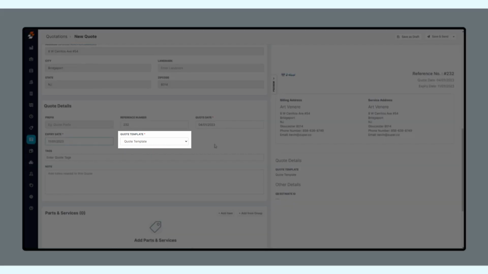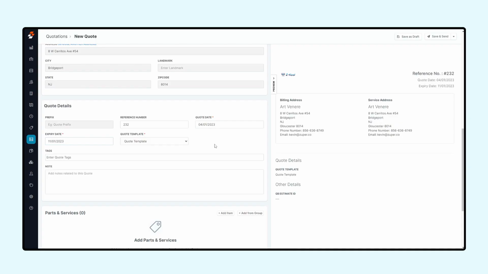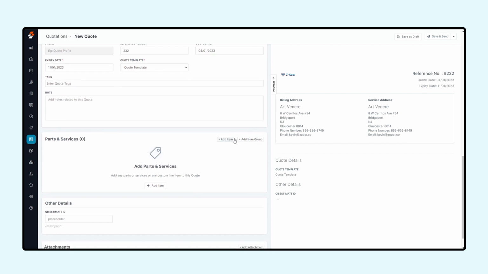You can also use a quote template, which is a pre-designed template available in PDF format. You can use this customized template for your customers to create a standard across all quotations that you send. You also have the option to add any tags for your quotation and even add a note to the quotation to easily identify quotations in the future when you search for them using the search option.